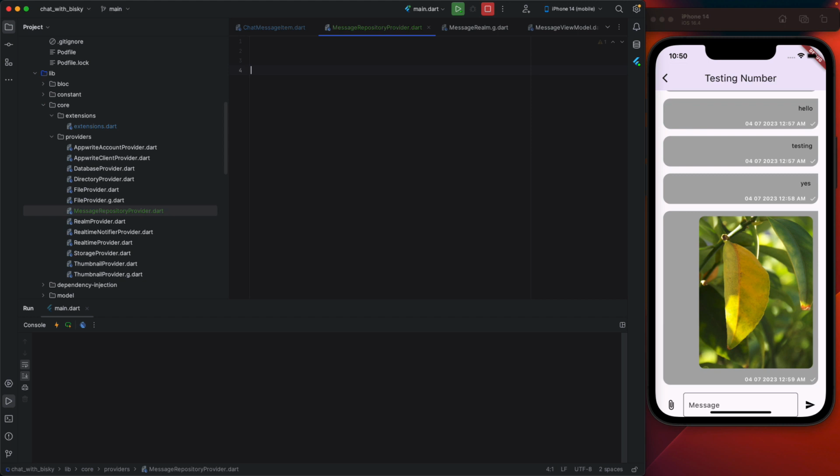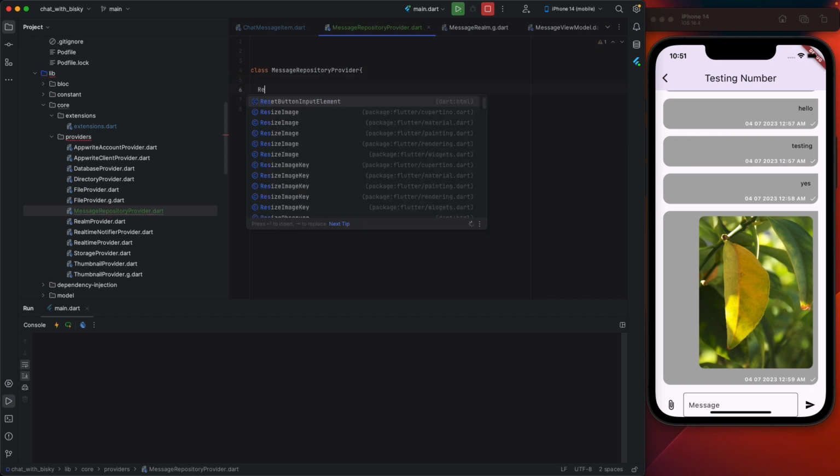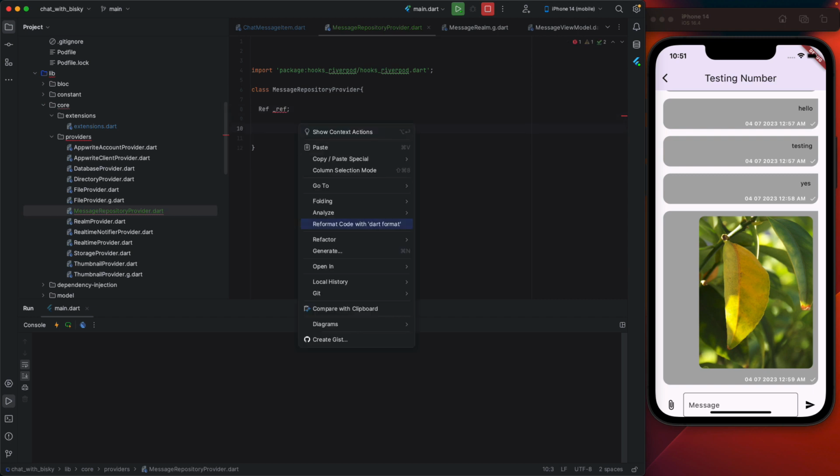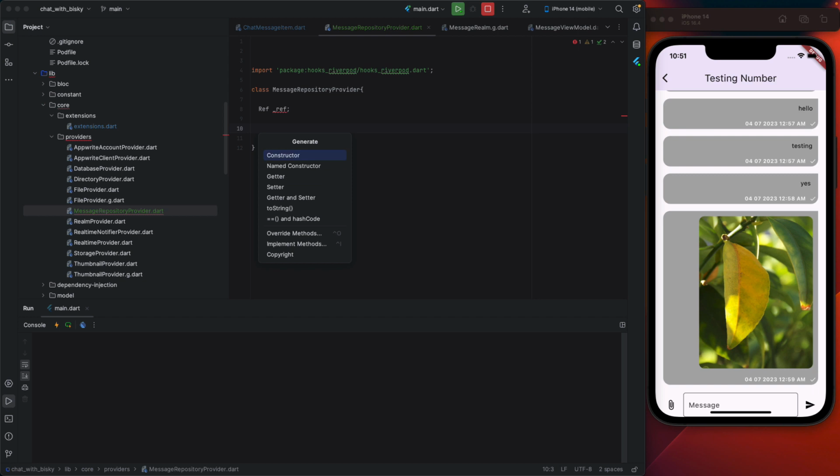So in this class, you just say class. Sorry, it's going to be a class, and we need a ref which is coming from Riverpod, and put underscore ref, and we need to create a constructor here, generate constructor with this value.